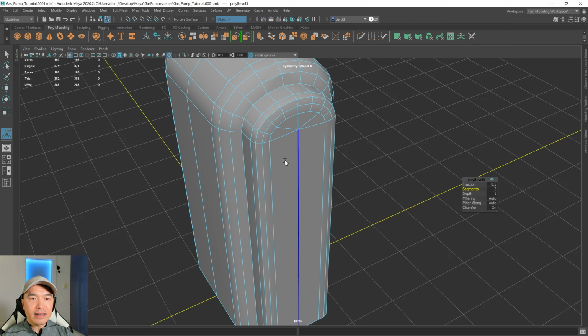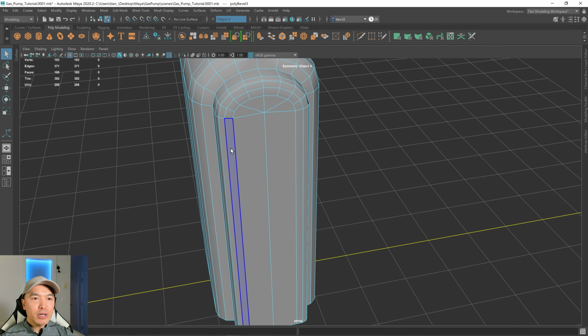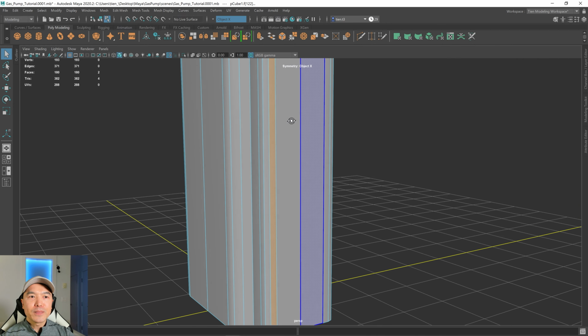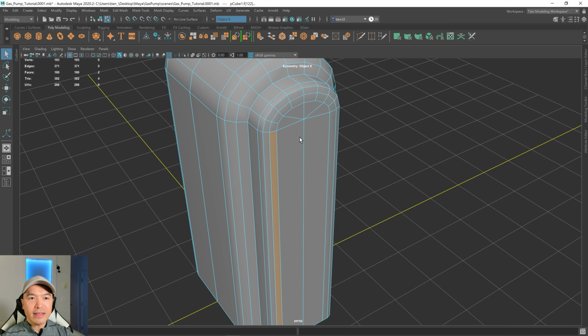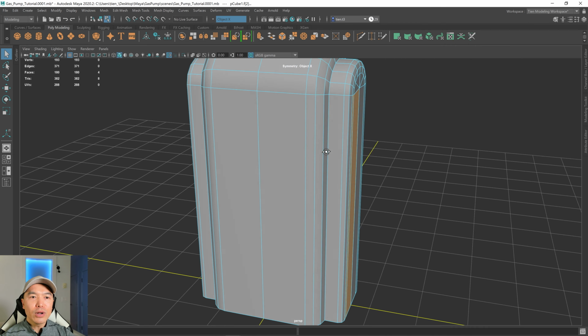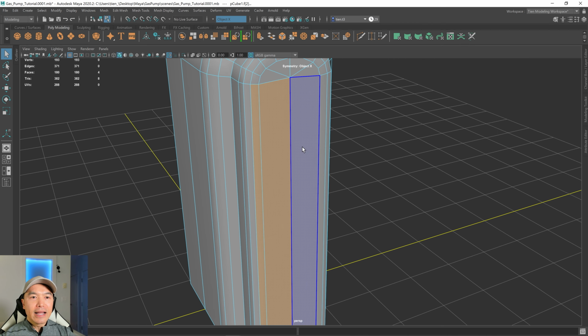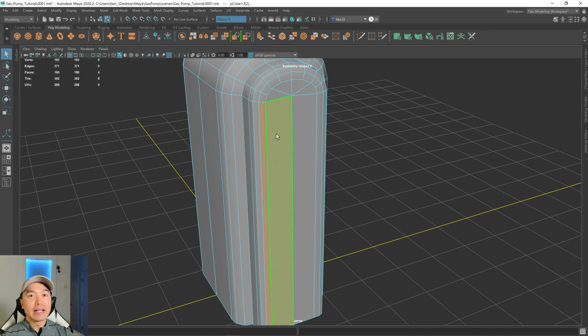And what that has allowed us to do is that extra extrusion that we did earlier to offset this face and this one now are on the same plane. And that will help us with controlling the shading later on.